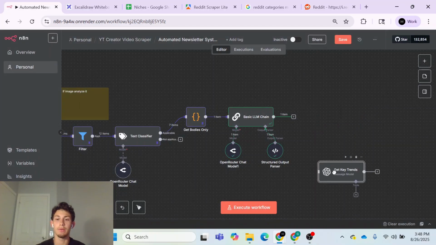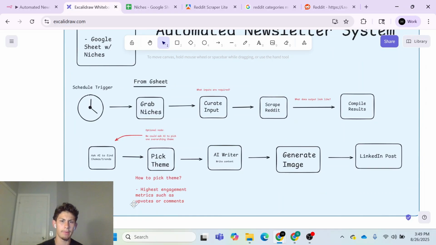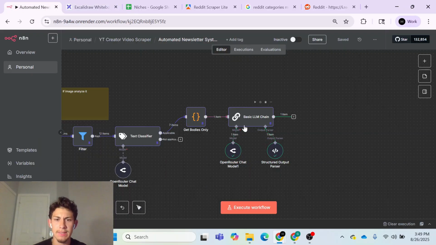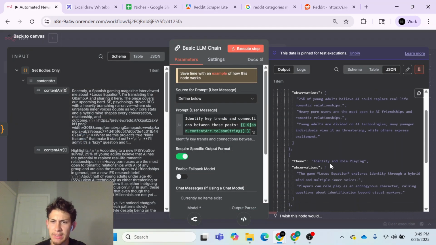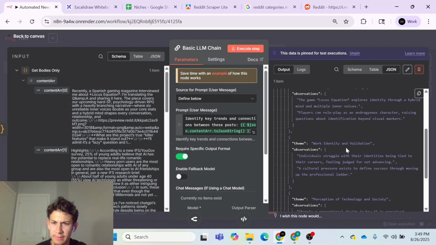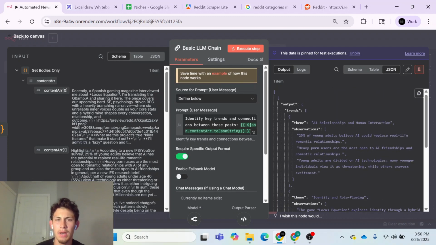Okay, so now what I'm going to do is we can get rid of this. Let's pin this. Let's save that, and then let's go back over here. So now our next node is pick a theme, but I don't know if we need to pick a theme. Let's go back to our output, because it gave us themes right here: AI relationships and human interaction, identity and role-playing, work identity and validation, perception of technology and society. Yeah, so I'm not sure if we need to make a theme.